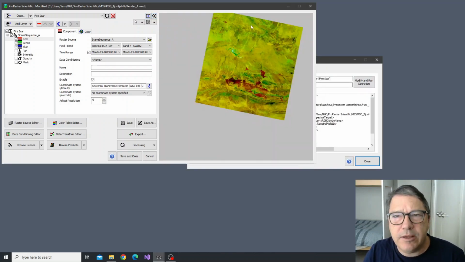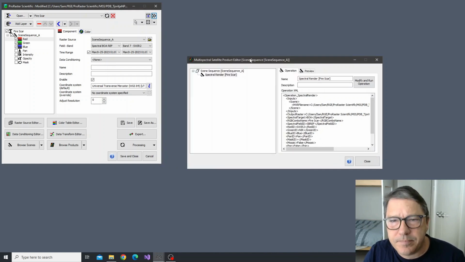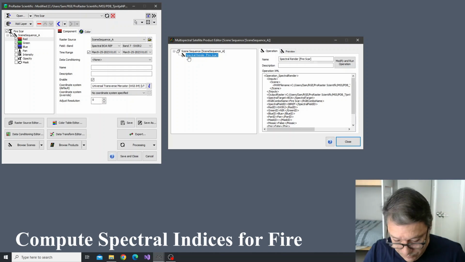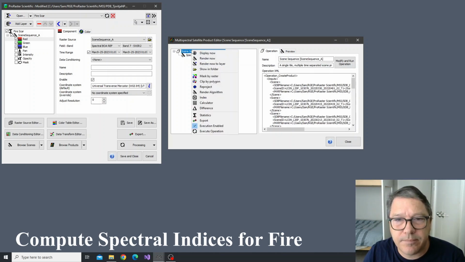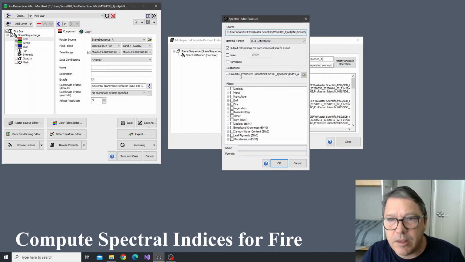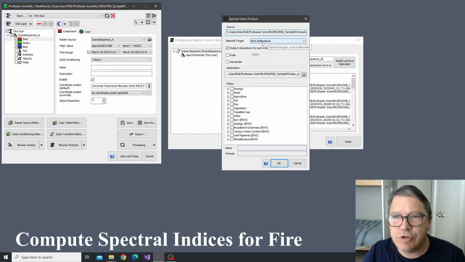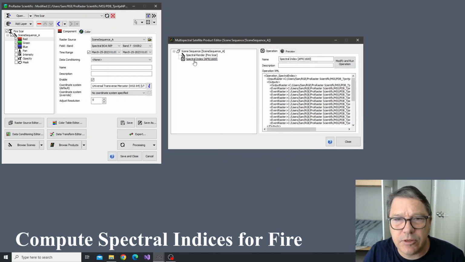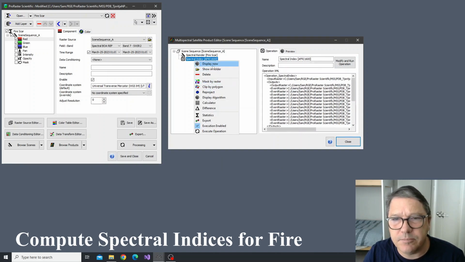Okay, so let's go to our product editor here. We're going to compute some index. We don't need to do any scaling. We're choosing bottom of atmosphere. I'm going to choose all of these fire indices and just see what they look like. So let's display now.